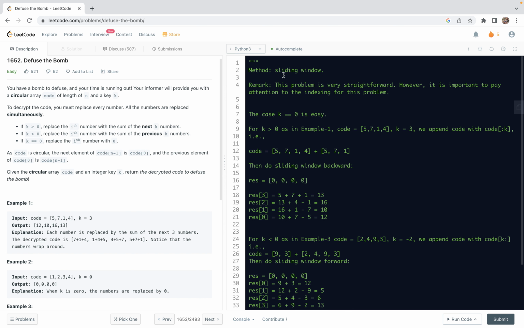Let's have a look at problem 1652, Defuse the Bomb. In this video, we are going to share solutions based on sliding window, and we are going to share two formats of solutions. First, I will read through the problem statement to digest the requirements. Then we do the analysis and share the codes. First, let's look at the problem statement.